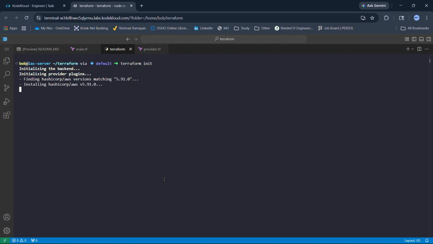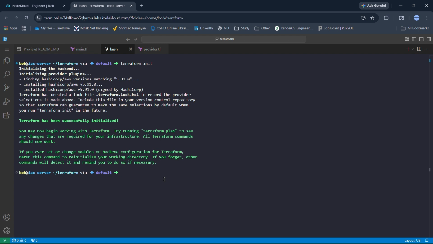This terraform init command initializes the project and downloads the AWS provider plugins. Without this, Terraform cannot talk to AWS. Basically, this prepares your directories and downloads the required plugins, right?